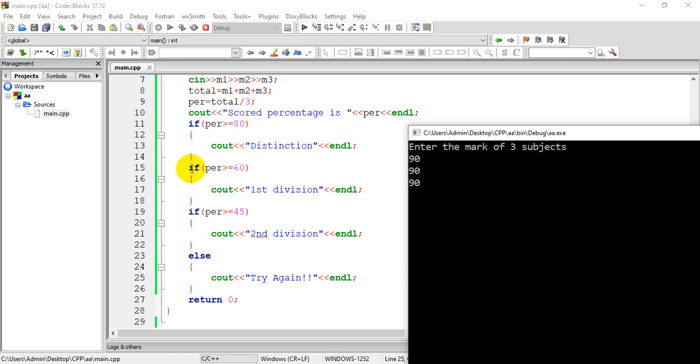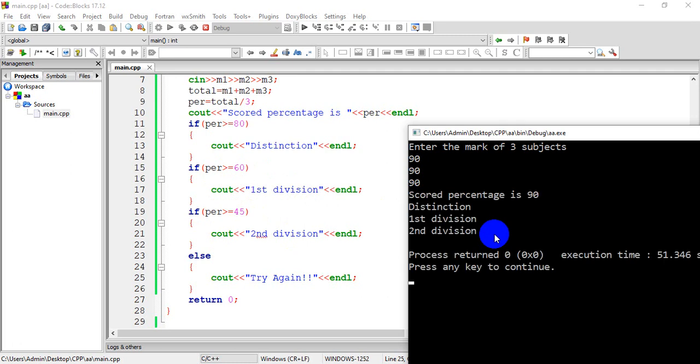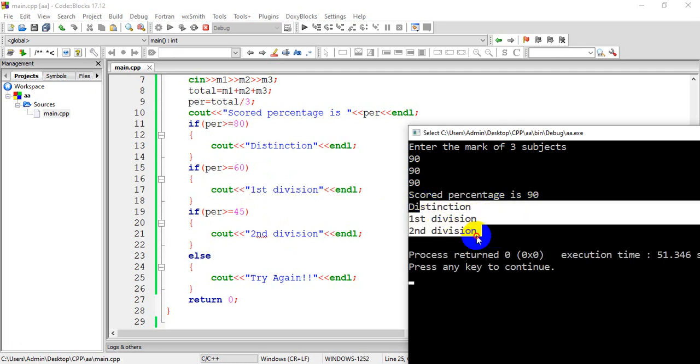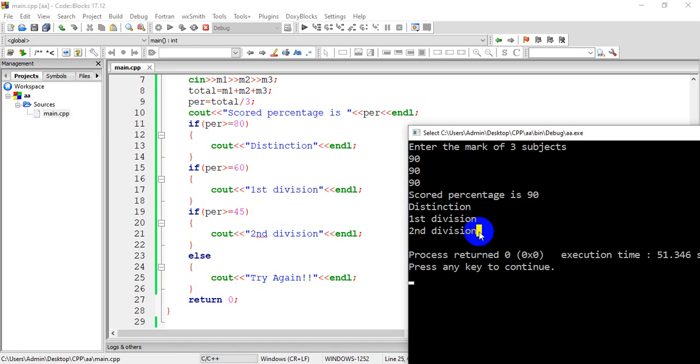Now on the next independent if statement, the condition is set as percentage is greater than or equals 60, which is also satisfied. So it will display first division as well. And on the next line there is another if statement, 90 is greater than or equals 45, which will display second division. This is a pretty ridiculous result we are generating at the moment. Scored percentage is 90, this is distinction, first division and second division.